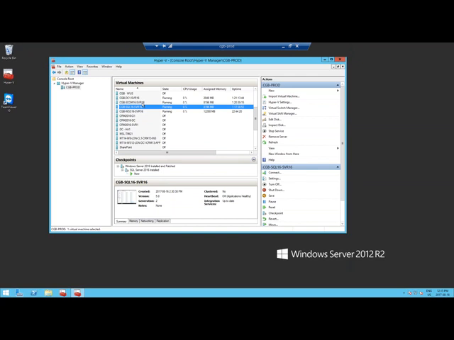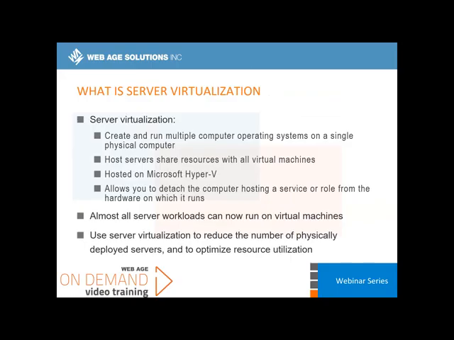It also allows you to isolate those operating systems. If some of those applications don't work well together or cause a security breach, we have a complete isolation here on these virtual machines. So this is an example of server-based virtualization. We have multiple operating systems on one physical box. Host servers share resources with all the virtual machines. So basically, as I said, one physical box is sharing all its resources to those VMs.